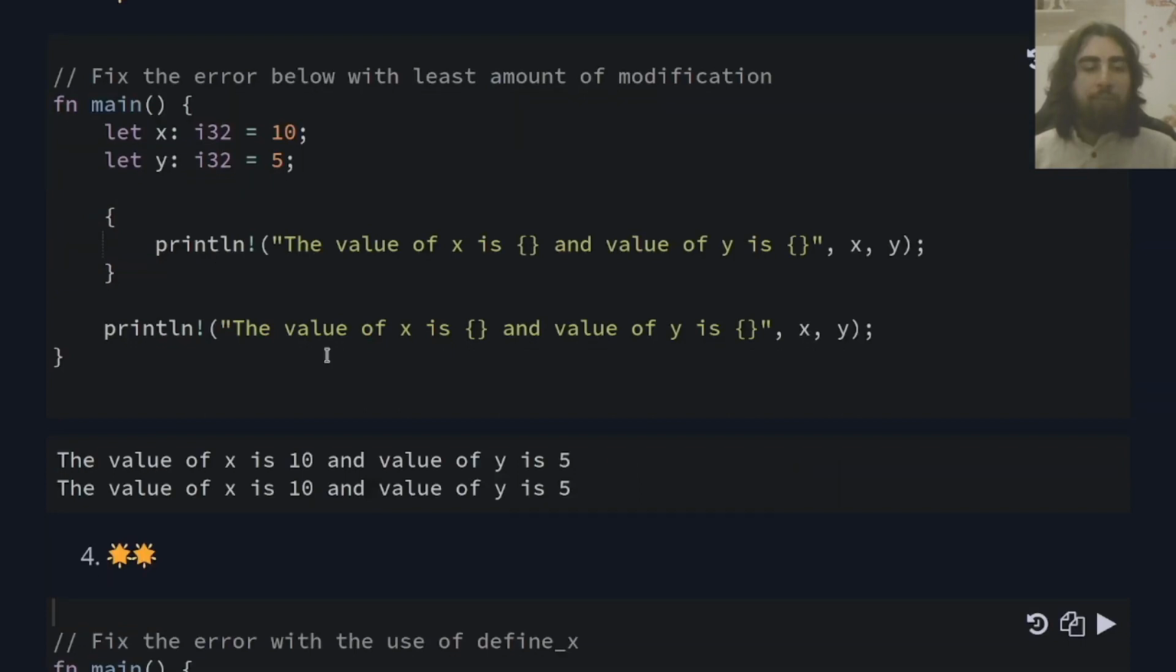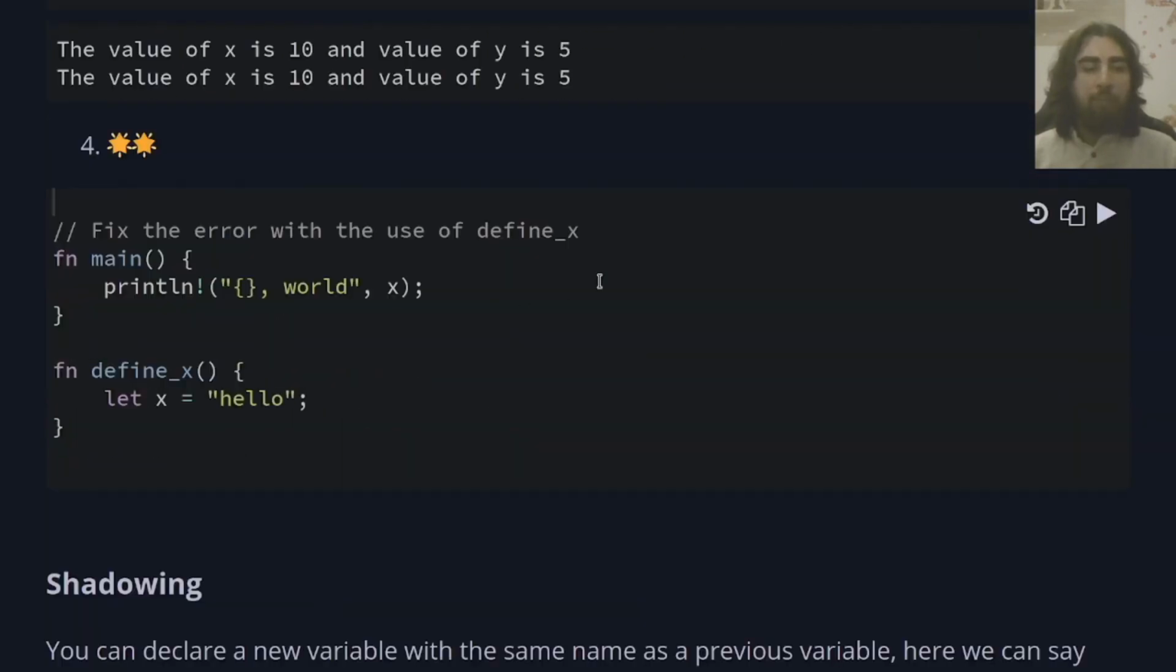Let's see. As you can see, this is compiling. Fix the error with the use of define x.